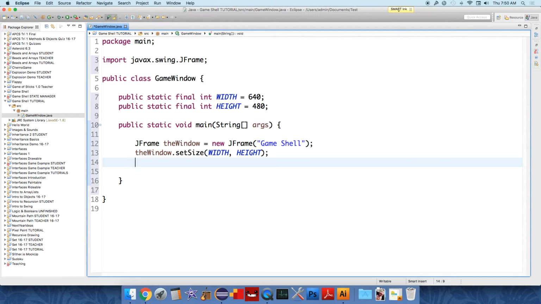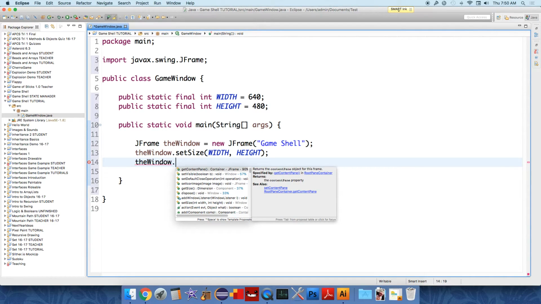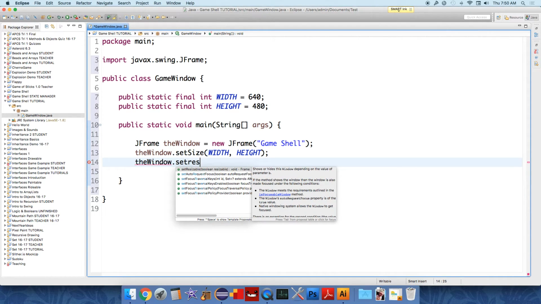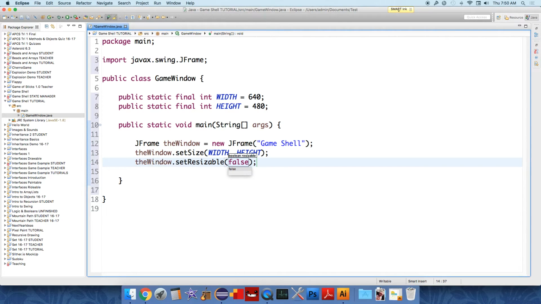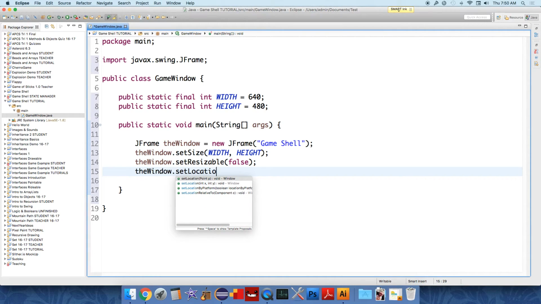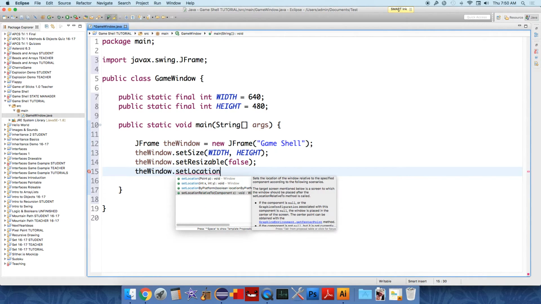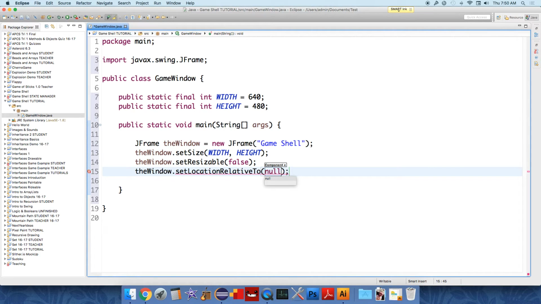We want to make this window not resizable, so we don't want people to be able to resize it. So window dot set resizable false. We want to set the location of it to the center of the screen, and a little trick to doing that is setting it relative to null, which centers it. I'm not totally sure why it centers it, but it does.